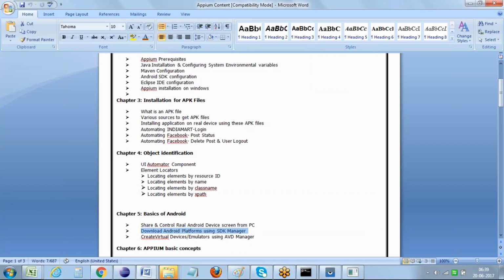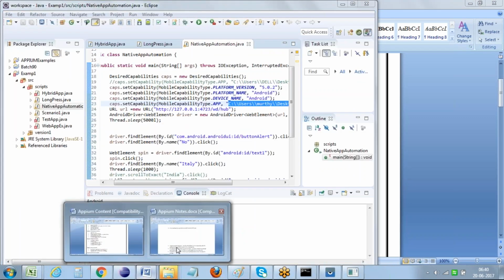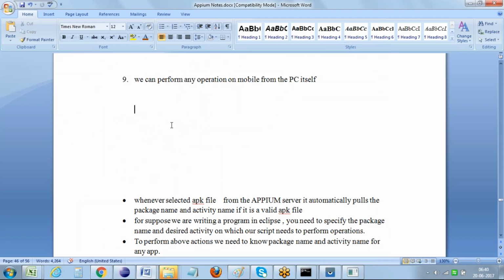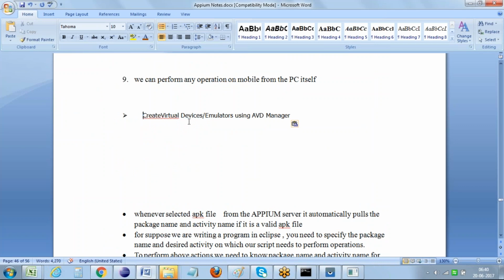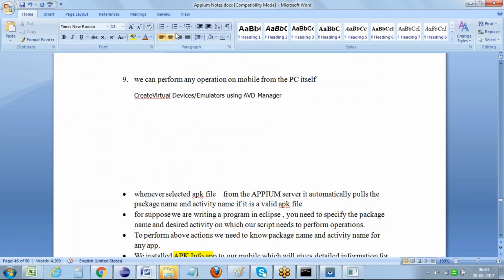So once we are done with the Android SDK manager, which we have already covered, how can we create virtual devices using Android? This is the next and a most important point which we need to know. How can we create virtual devices? Virtual devices in Android we can also call emulators.